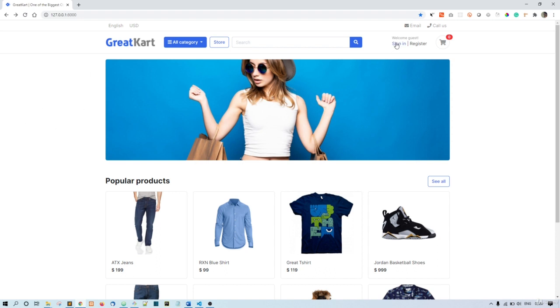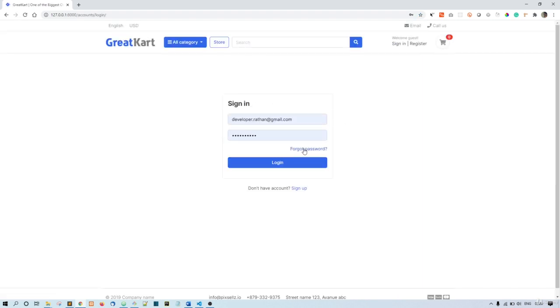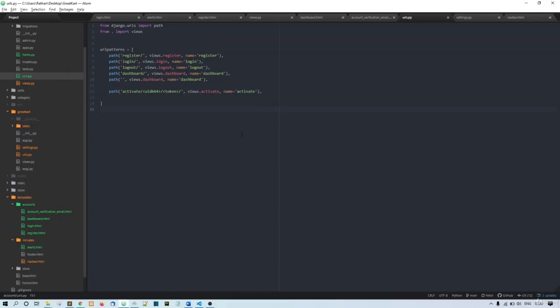Alright, so now this is the login, and here I want to make a forgot password link. First of all we'll have to go to the URLs and make a URL for this. Let me say path forgot password, and views.forgot_password, and name is equal to forgot_password.